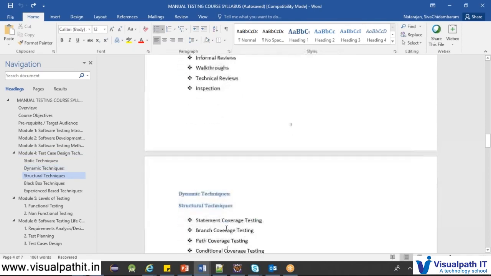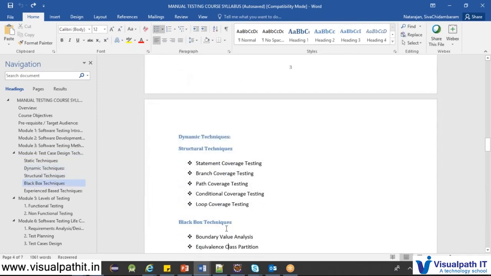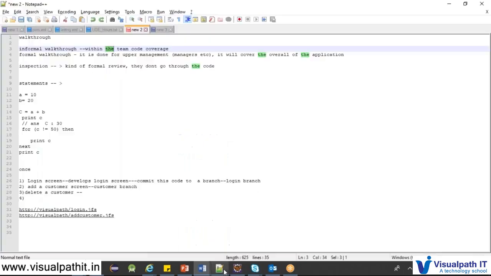Structural techniques, as I said, are at the code level. At the code level, the major things you will cover are statement coverage, branch coverage, path testing, conditional coverage, and loop coverage testing. First we will go to statement coverage. It is mostly done for the development code.